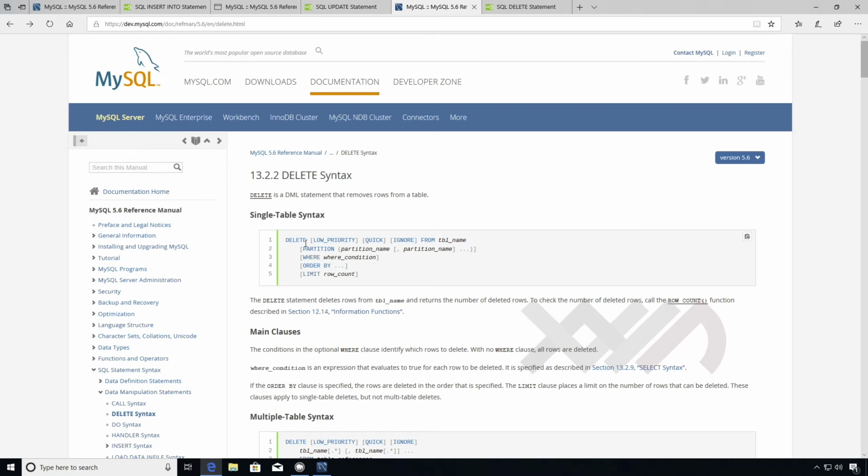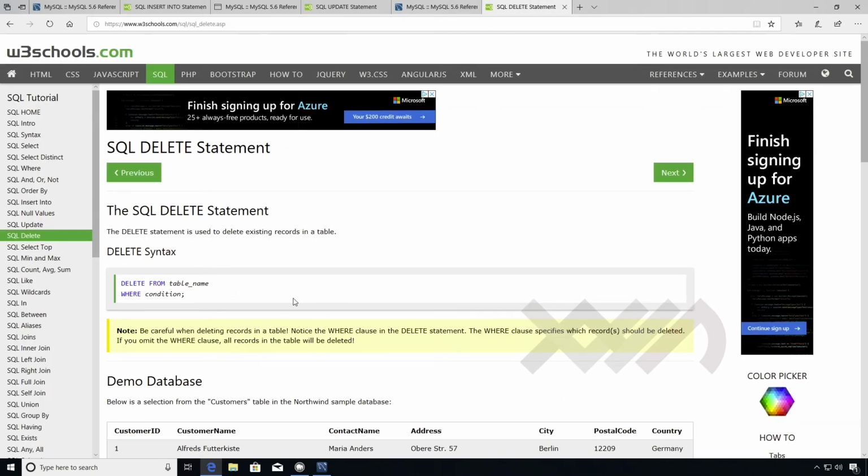It's just putting DELETE FROM and the name of the table. What can be confusing is that, if you recall, the update statement doesn't have FROM. It says UPDATE and then the table name. This one, you put DELETE FROM and then the name of the table, and then usually followed by the condition. W3Schools, once again, presents a simplified syntax. If you want to focus on the required clauses in a delete statement, there you have it.